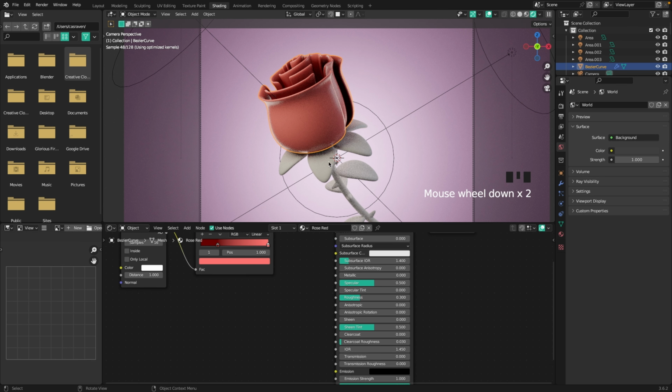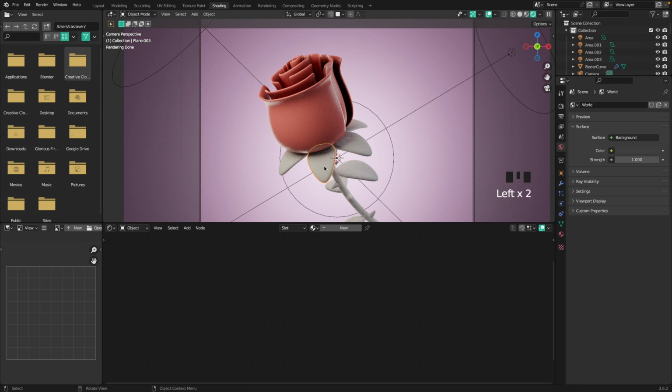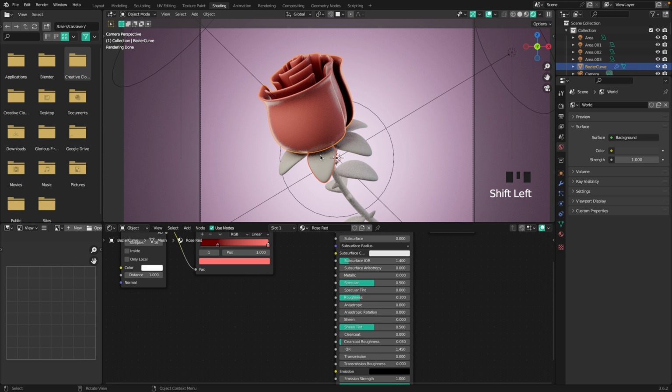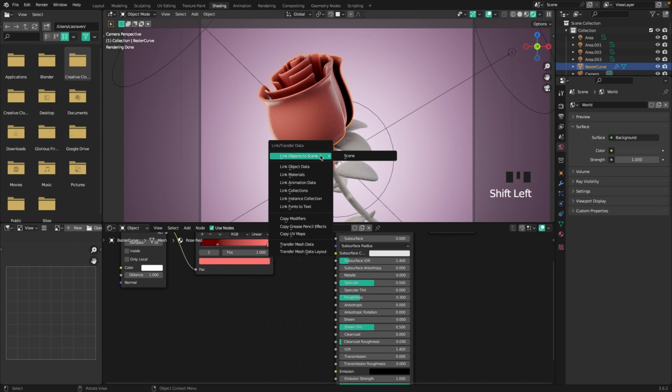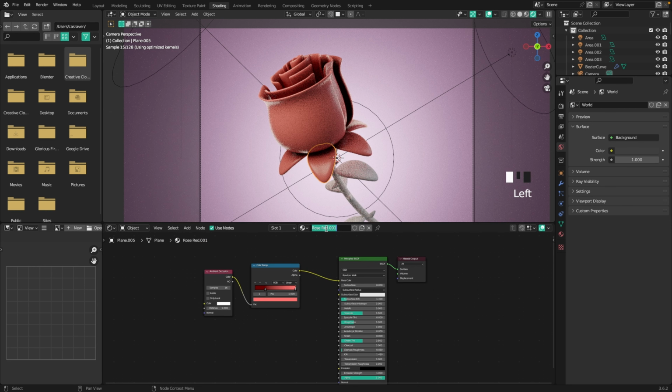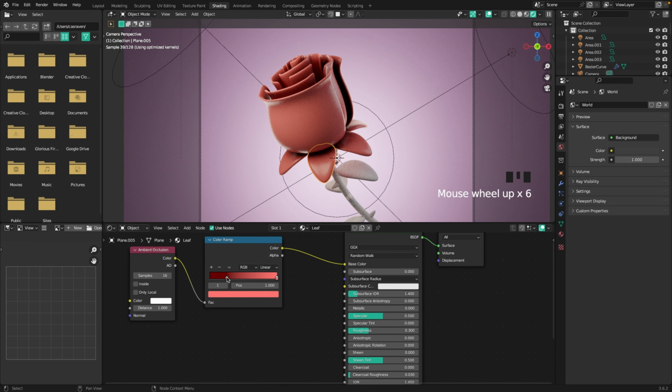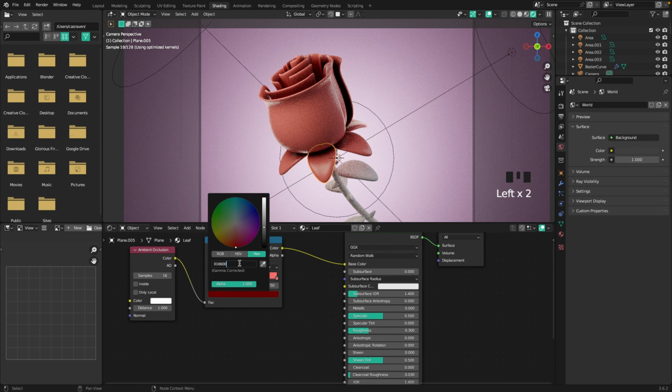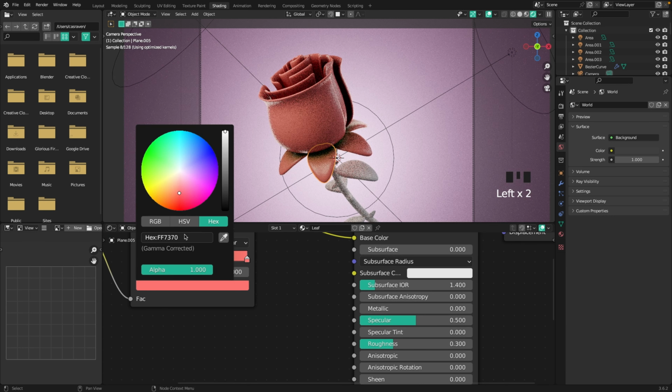Okay. Then for our leaves, I'm going to select one of the leaves, shift click the red of the rose, and I press Ctrl L, and then I'll link materials. And then this linked material, I will just duplicate it, copy it, and then I will just call this the leaf. And then we can just change the colors here and use the same ambient occlusion. So our dark color is going to be 016600. And then for our lighter color, we'll use 65E171.